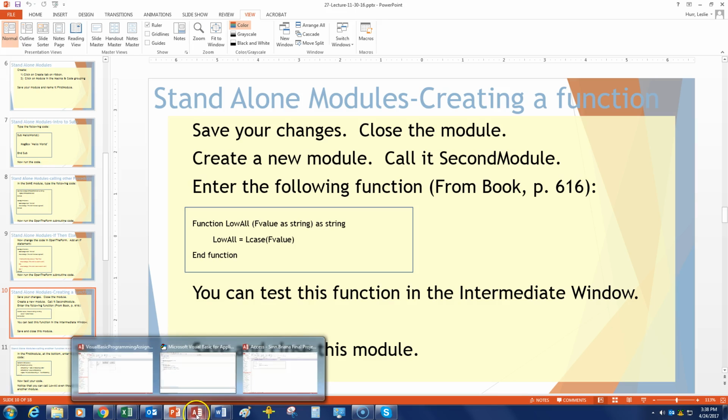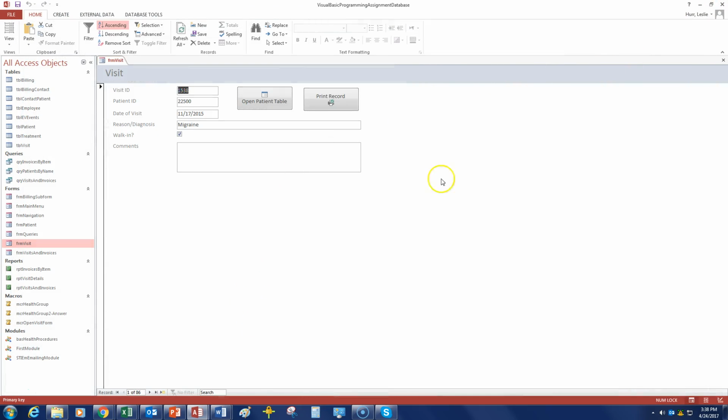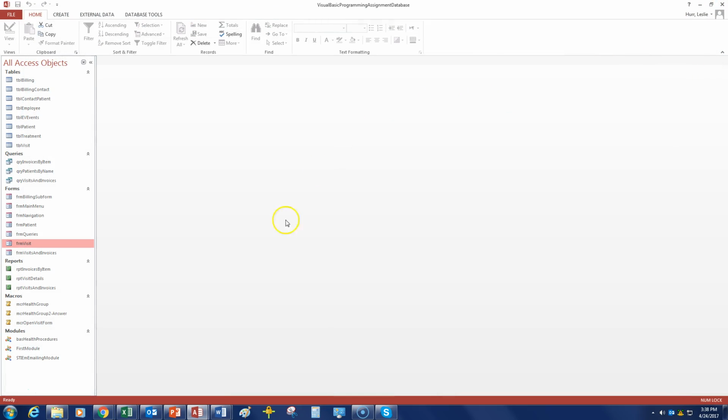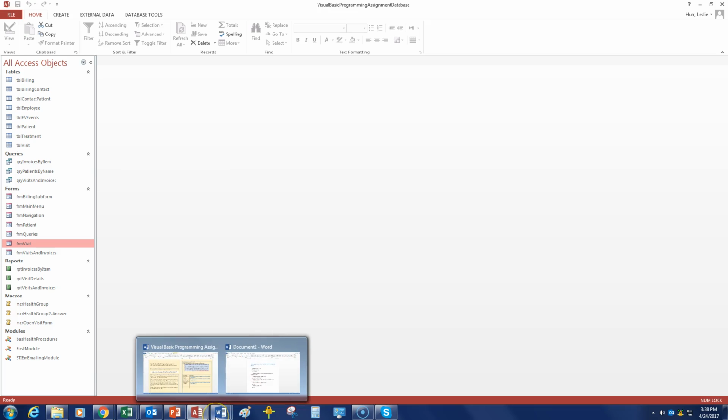So I'm going to go here, save it, and then go ahead and close it. Okay, and I'm going to close this as well. Okay, and so I'm going to come back over here, and it says to create a new module. Call it second module. So let's go ahead and do that.